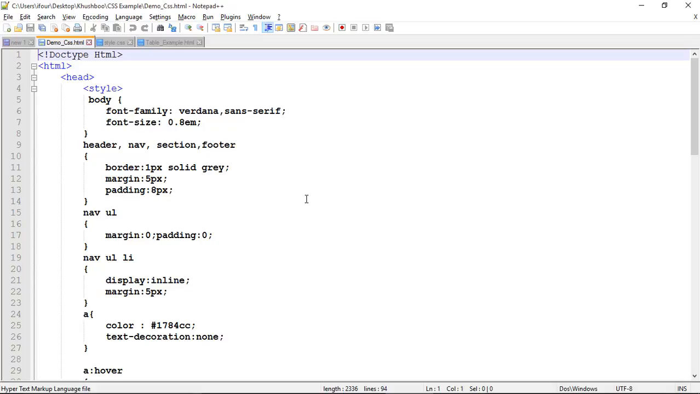Now let's have a look for some sort of examples. Let me show you one demo example for application of styling which we learned all above. I already created a demo file, so let's have a look.